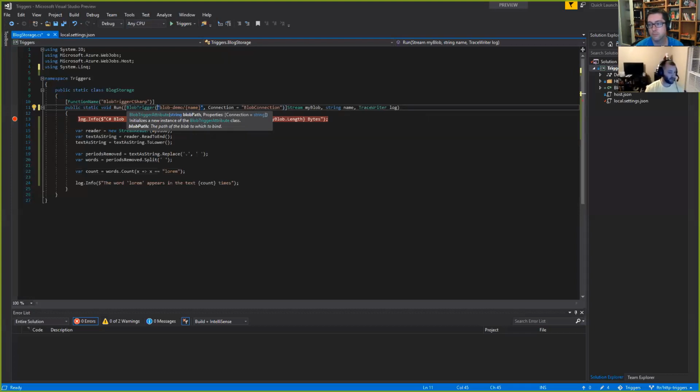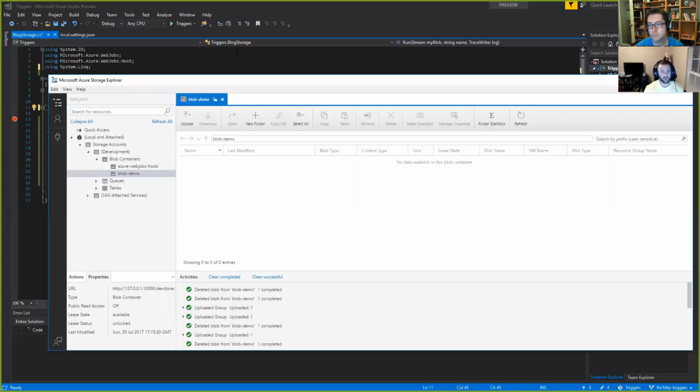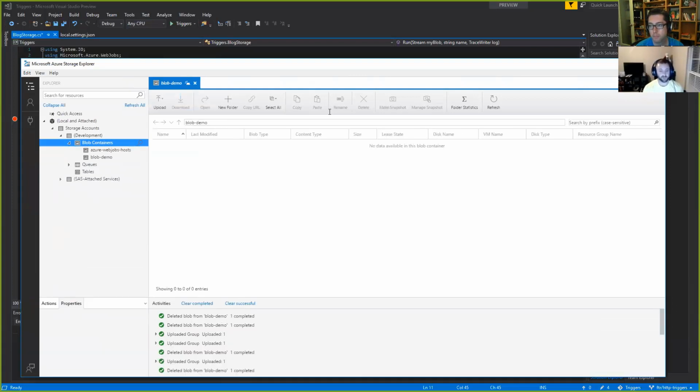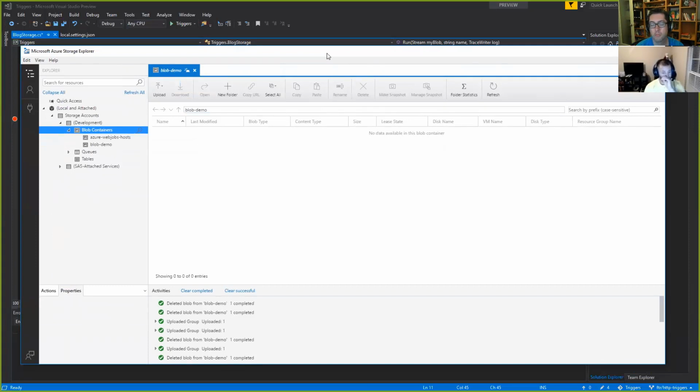I can show that here with the Microsoft Azure Storage Explorer. This is pretty handy if you haven't used it before. I don't know if we've shown it in the previous demos or not. I don't think so. You can see here you've got blob containers, queues, tables. It's pretty useful. I've been using it for the last couple months or so. We can put some links in there if that interests you as well.